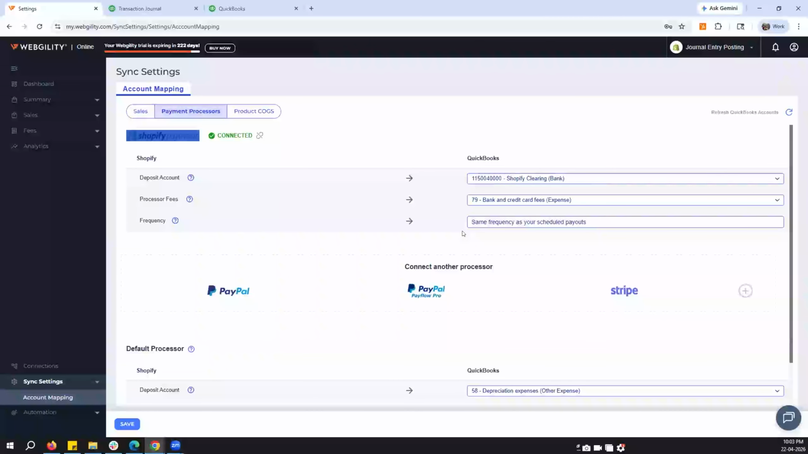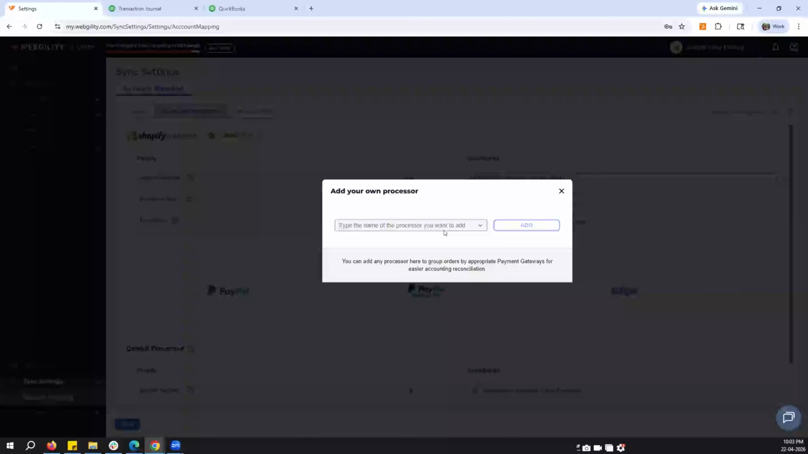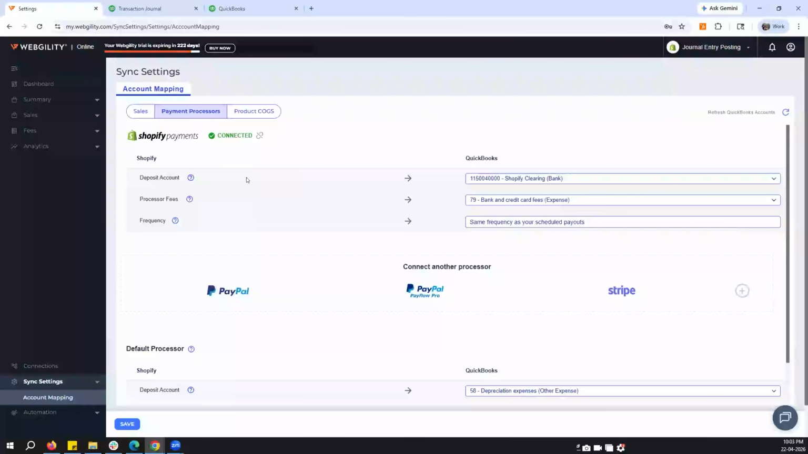Now you are not going to see one lump sum general entry. Webgility divides the orders based on the payment method. For Shopify payments, it will create one separate general entry, and likewise for PayPal, authorized.net, and cash payment. So we just need to connect the chart of accounts here. I informed you that Webgility supports Stripe and PayPal, but if you are processing through authorized.net, Google Pay, or Apple Pay, you can add your payment processor here and configure the settings similarly, to say where you want to deposit the money for that missing payment processor.